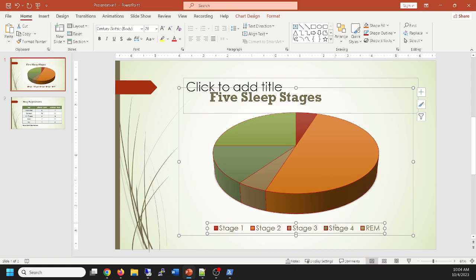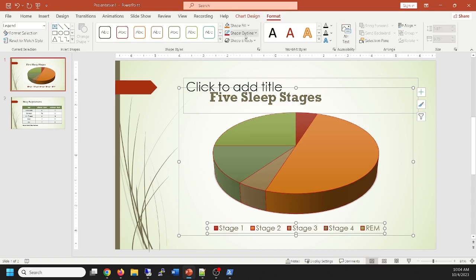I'd prefer not to have the border around my legend, but last class I could not find a way to remove the border from the legend by going up here and trying Format, Shape Outline. I could not remove the outline from my legend. I don't know why it won't let me do that. Even though it says no outline, it's still there.